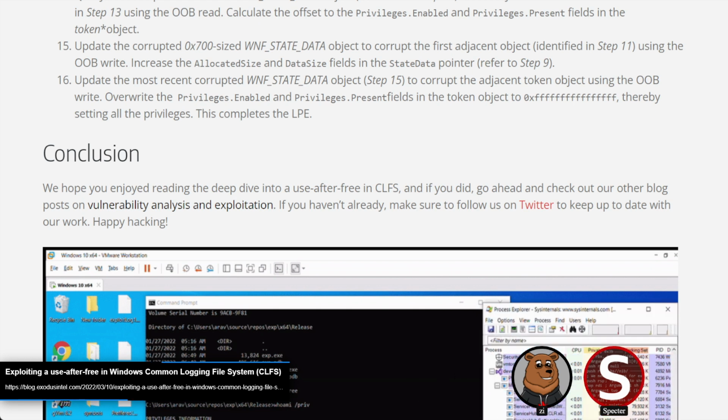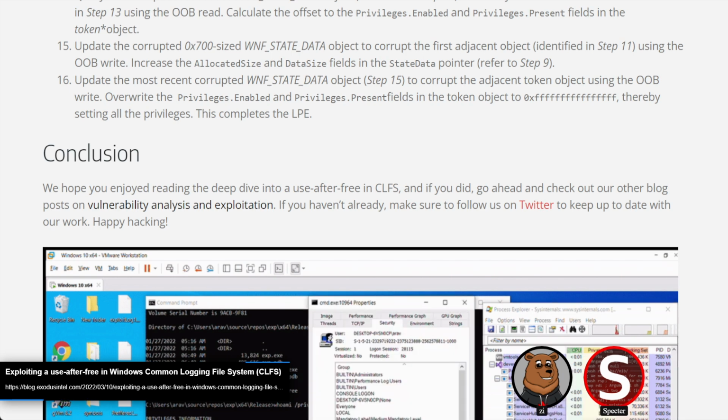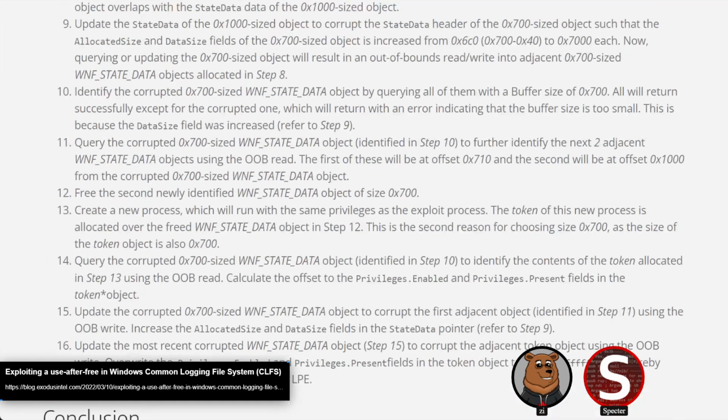But like I said, they use WNF to exploit it. They try to overlap some state data objects, which they use to get an out of bounds read write into adjacent state data objects, which they then use to change the size of one to get a backing data to overlap with a token. They resize the object and then they use the out of bounds write to smash that token for their new process. So again, kind of that idea of primitive chaining.